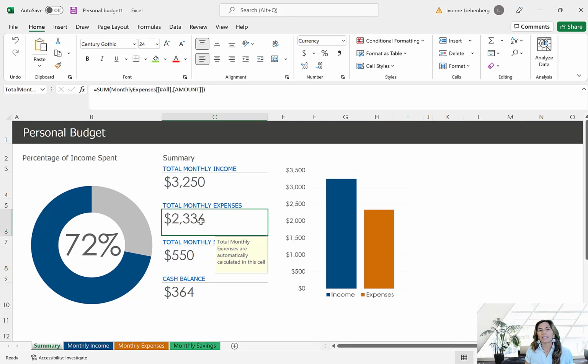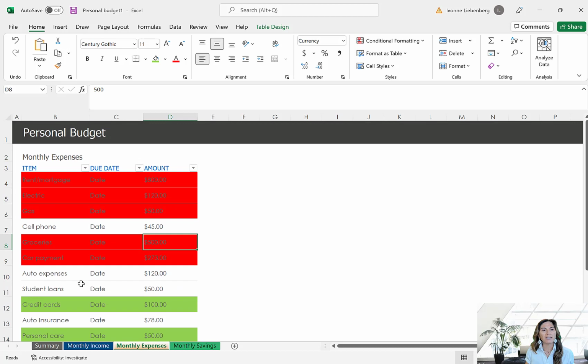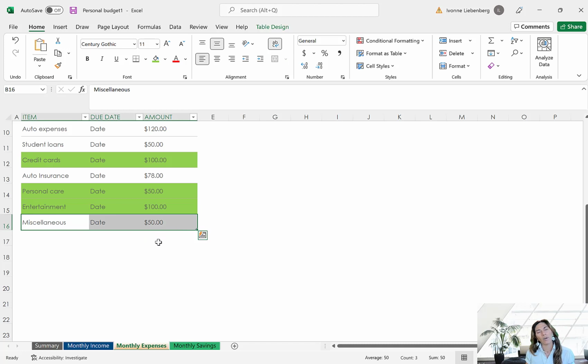My monthly expenses were automatically updated for me. The total is calculated automatically for me, so I don't have to do that. One thing here that I wanted to mention, if you have another item to add to your expenses, what I would recommend is inserting a row before the end here instead of adding another one, because the formula for the total expenses ends with this item with miscellaneous. So if you add something below it, your spreadsheet is not going to add that new item.